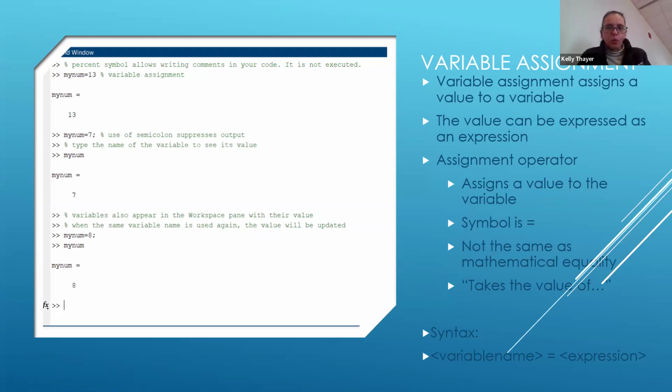It's not quite exactly the same as in math, because it doesn't truly mean equal. It means gets the value of, and so it creates the variable and adds it into your variable table, and that's how it works. So you do variable name equals expression.